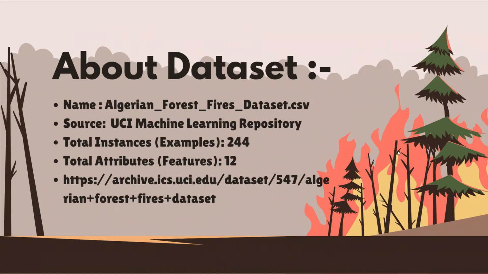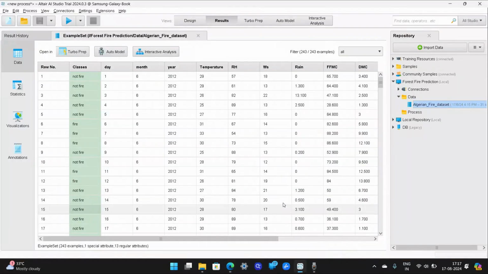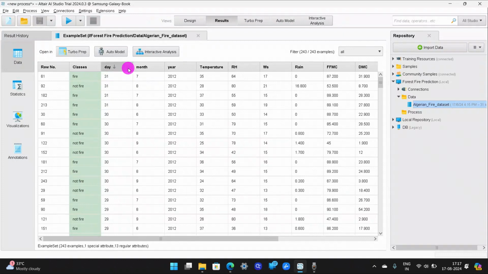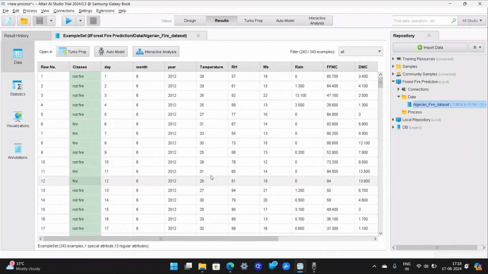The dataset is designed to help us understand the factors that contribute to forest fires. Let us go through them one by one. Classes. This is the target attribute in the dataset. It indicates whether a forest fire occurred on that particular day and location, classified as fire or no fire. Day. This attribute represents the specific day of the month when the data was recorded. It helps us track patterns related to the timing of the fire.